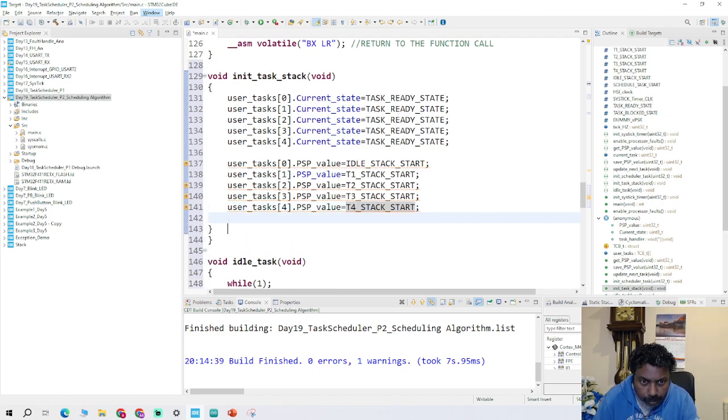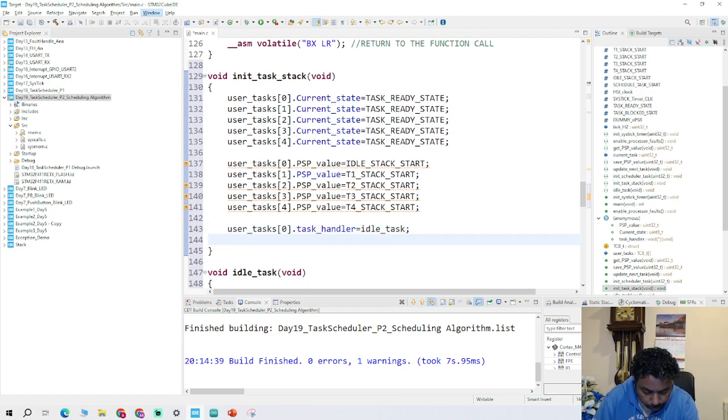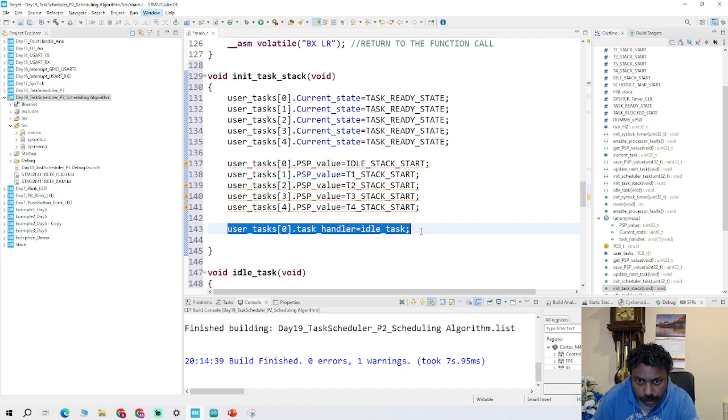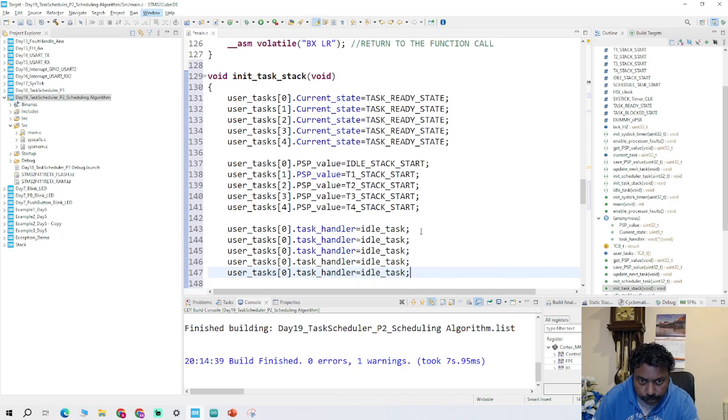Now we need to create a link with the task handler. So now user_tasks[0], you need to set the handler now. So task_handler, to first start with idle task, then you just copy that, and then you need to link with the other tasks. So I'll just copy that, Control C, Control V, task 1, task 2, task 3, task 4.